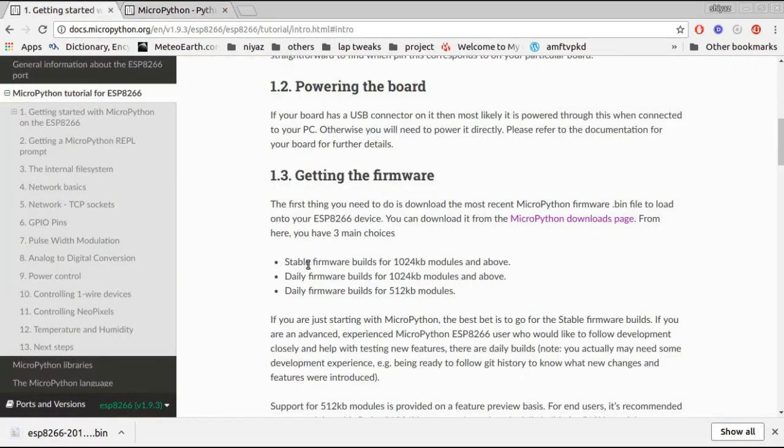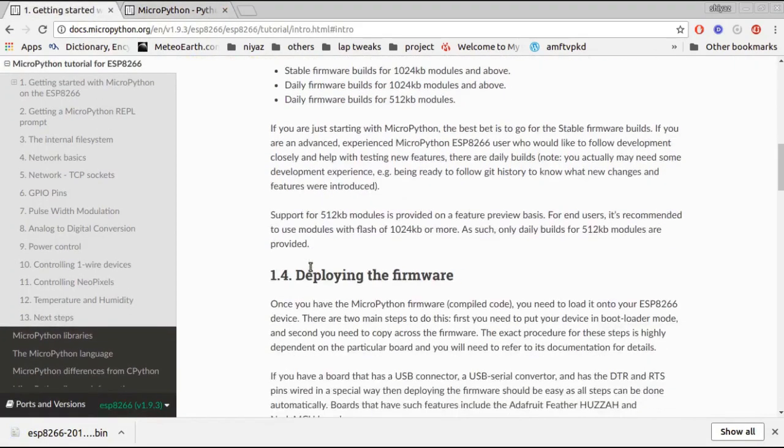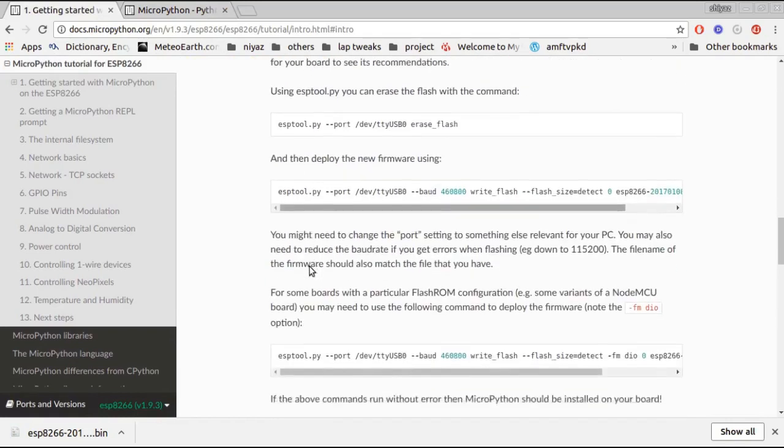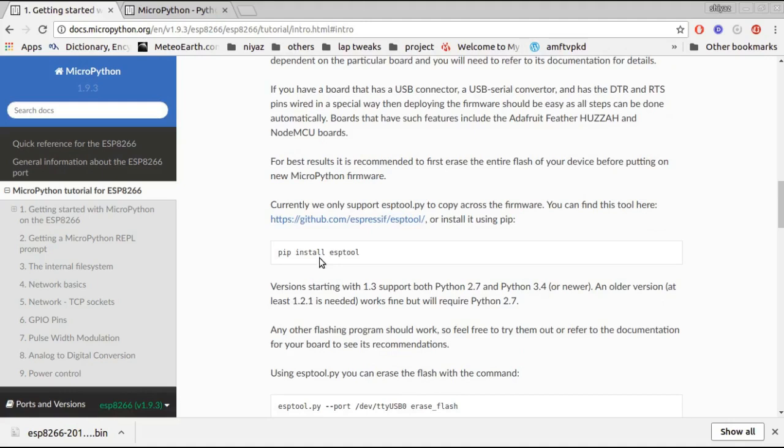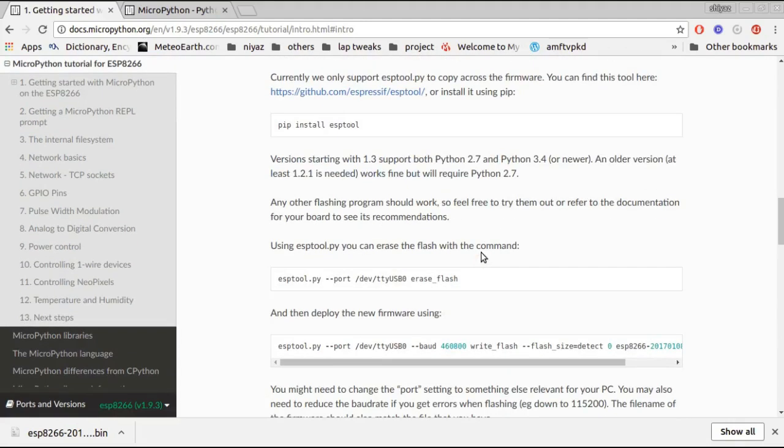So after downloading the firmware, we need to install it. For installation, there is a tool called esptool. We just need to download this tool, and through this tool select whichever port you are connecting.